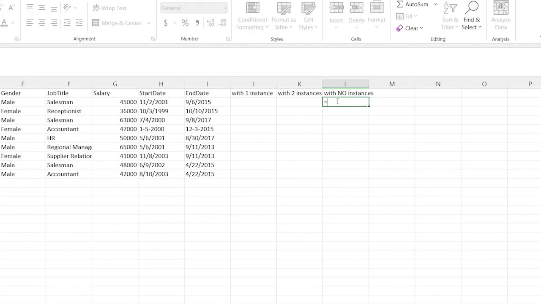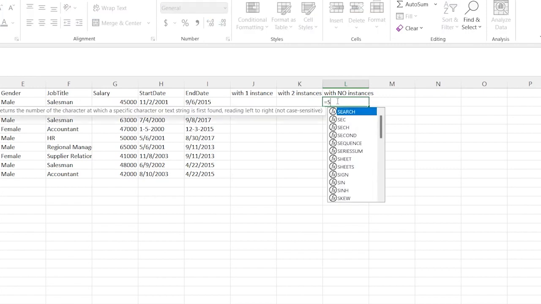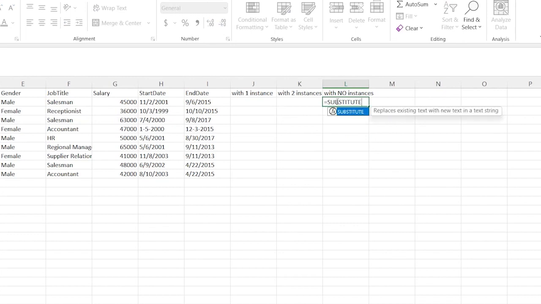So we'll do equals, and we're going to say substitute. And let me say substitute replaces existing text with new text in a text string. So if we do an open parentheses, it says we take the text, we have the old text, we have the new text, and then we have what instance, or how many times, or what instance are we looking at? And I'll explain that in a little bit.